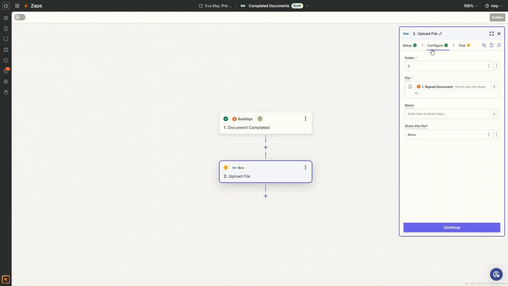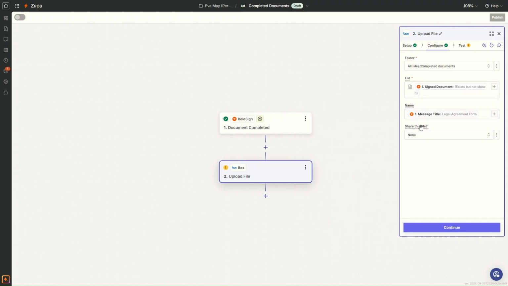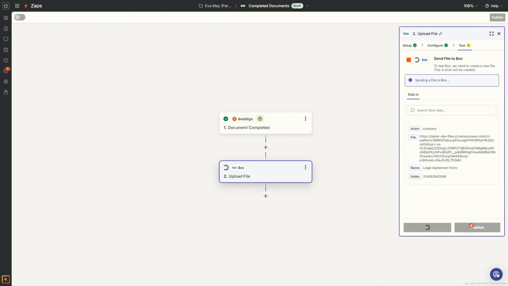In the Configure section, I specify the folder where I want all completed documents stored in the folder field. The file field is automatically mapped, and I leave it as it is. Next, I map the name field as needed. I set the Share this file field to Company to share the completed document with users within the company. Then I click Continue and test the action to ensure everything is configured correctly.